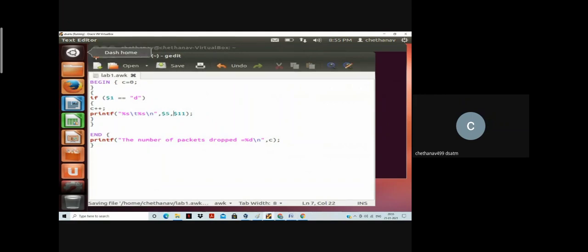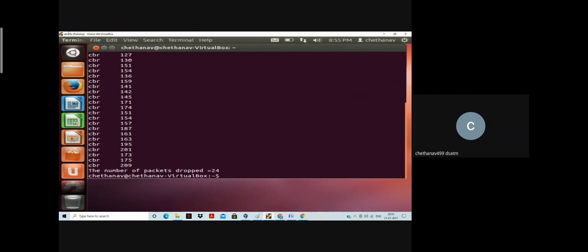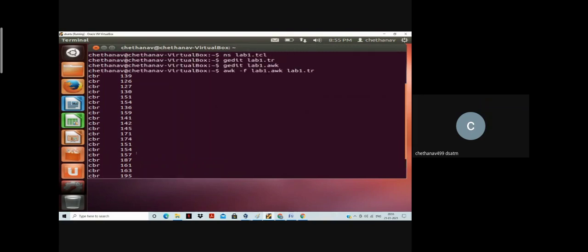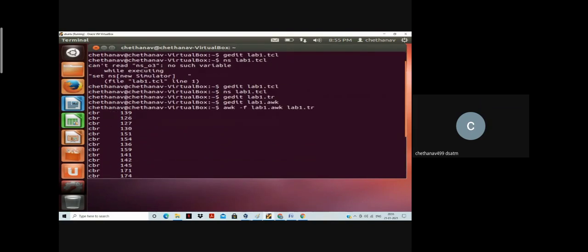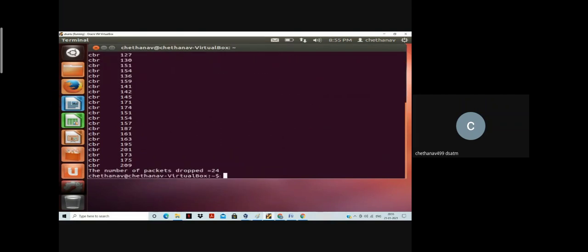Let me execute it by the command awk -f lab1.awk, where I have written the code, and from which file I have to access the data, from lab1.tr. Enter. So this is how, right? The number of packets dropped is equal to 24. At the same time, for those 24 packets, the type of the packet and the sequence number are also available here. So this is our program number 1.